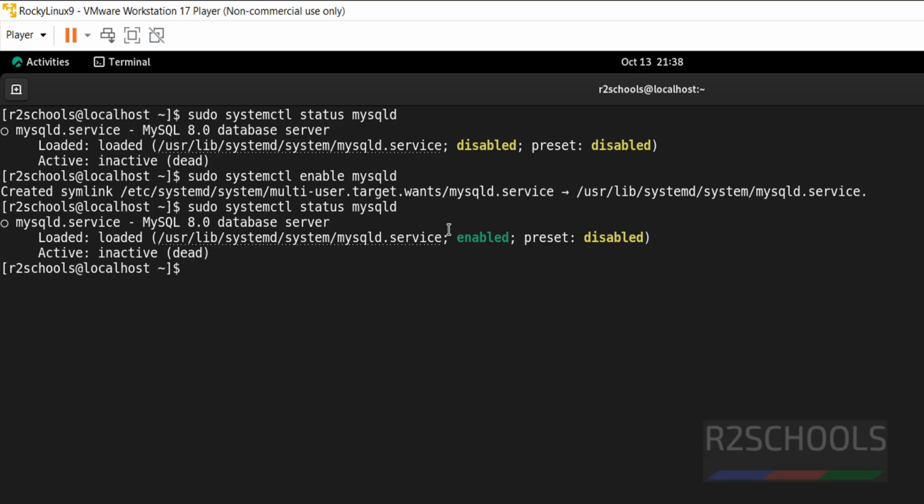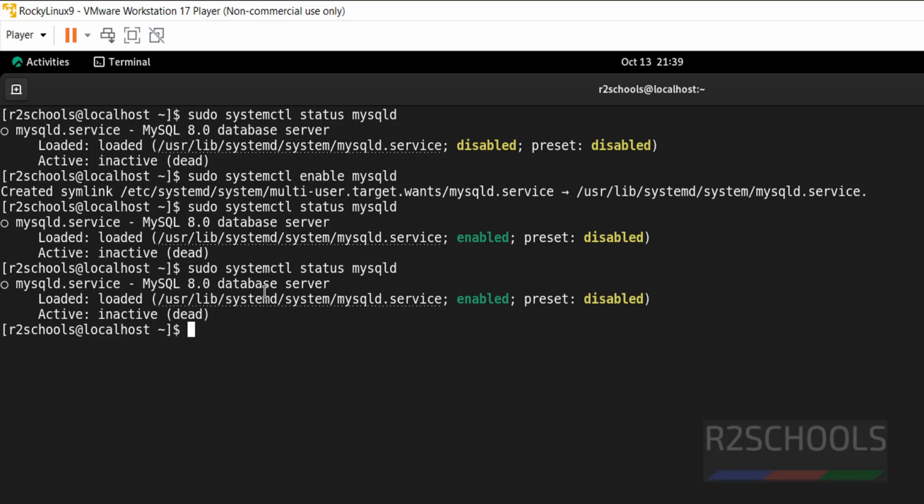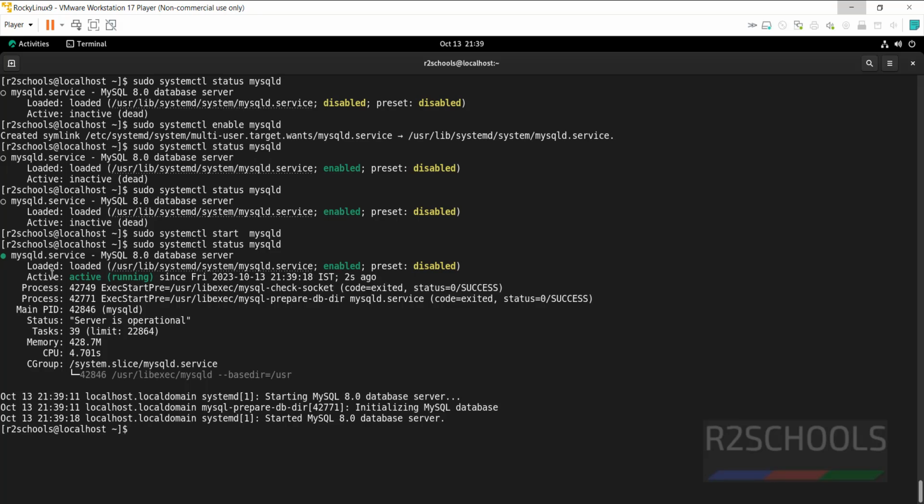See, we have successfully enabled the MySQL service, but still it is inactive or dead. So we have to start the MySQL service. Sudo systemctl status mysqld. Sorry, I have to give start. Verify again. See, the MySQL service is started.